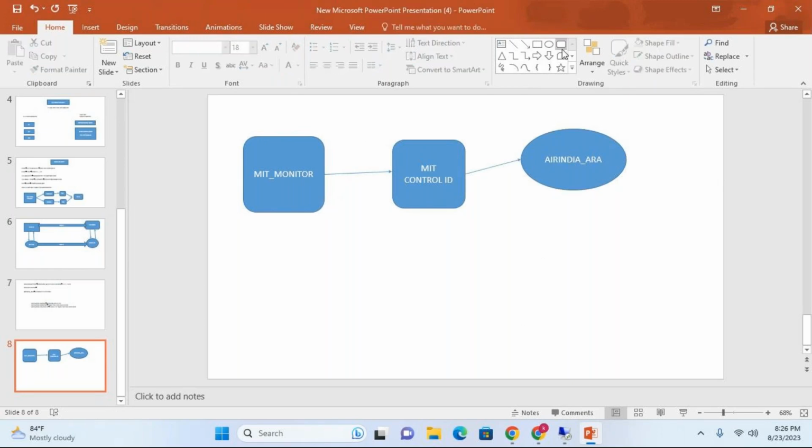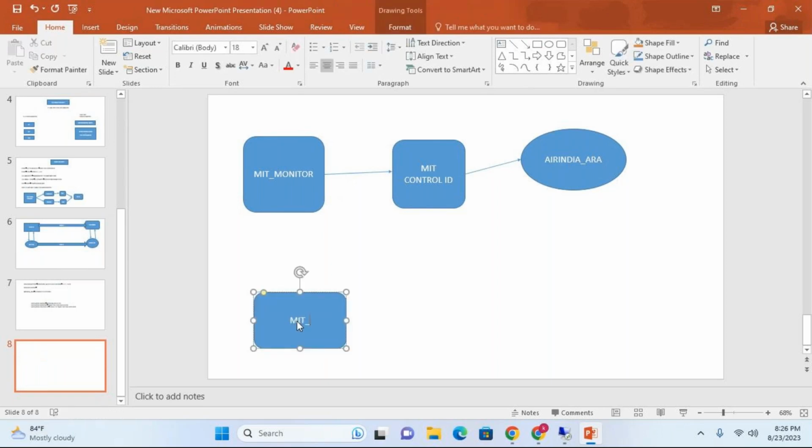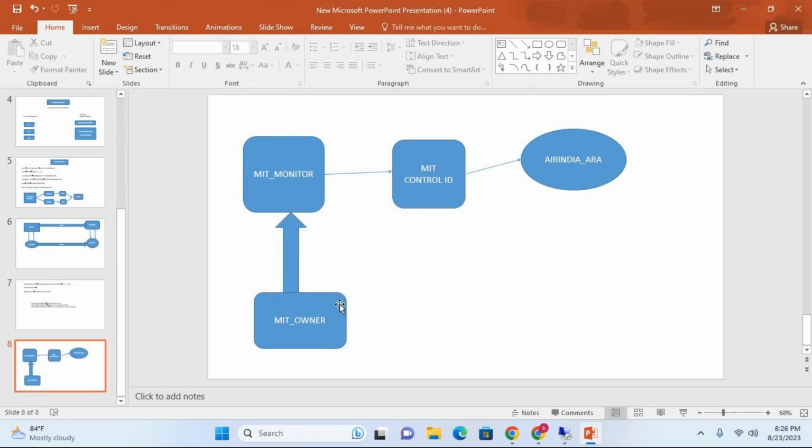Then what is the role of the mitigation owner? The mitigation owner is going to give approval for whom? He is going to give approval for the monitor, whether to track the user or whether to have access to the control ID or not. So who is going to control the mitigation monitor? The mitigation owner is going to take the control here.